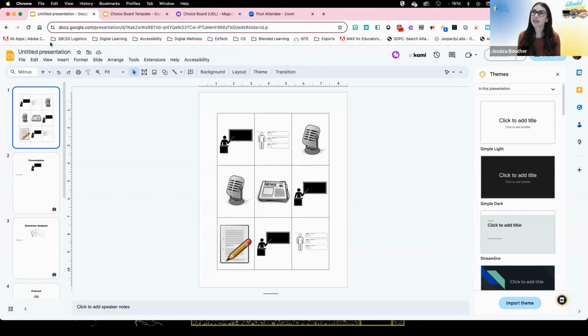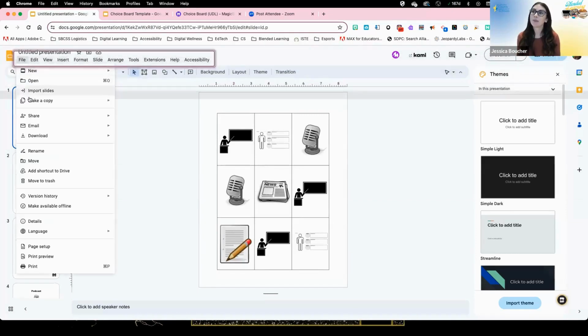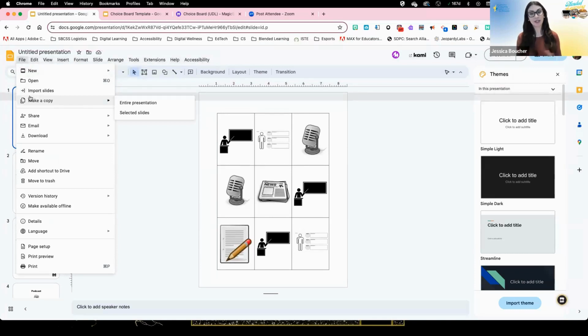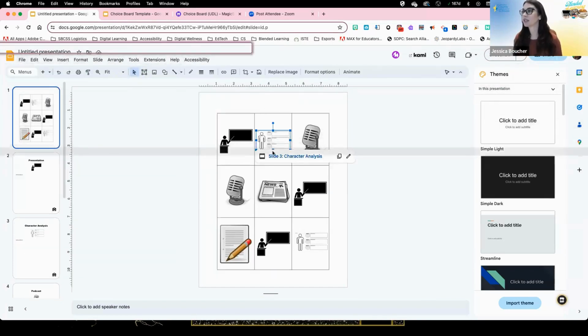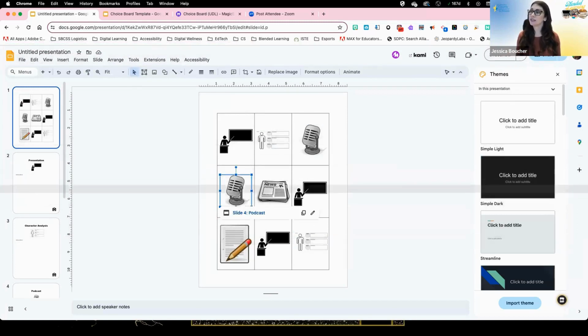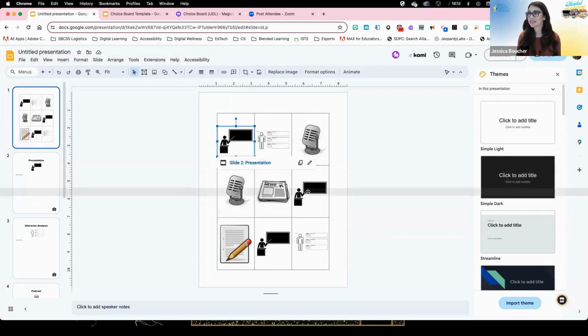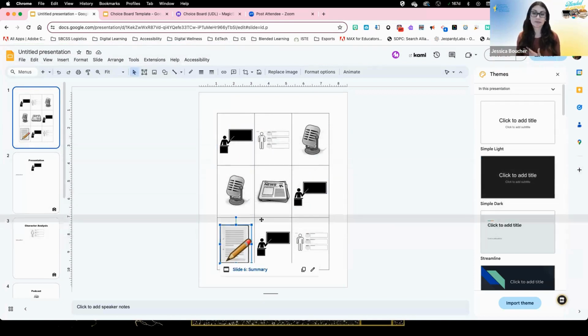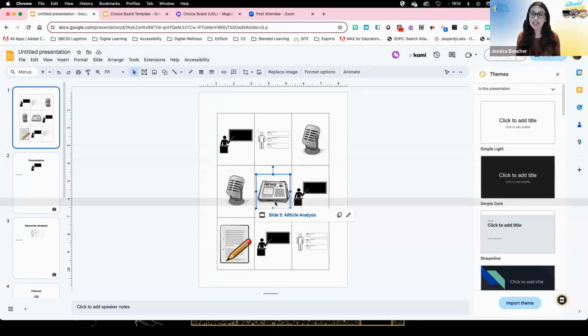We can always go up to File, Make a Copy. And so when you have subsequent assignments, you can default back to this. You might have to switch out maybe the character analysis if that doesn't quite fit what you are using for your next assignment, but you can still utilize the podcast, presentation, a summary, an article analysis, but switch out the icons that you may be needing. Other than that, you are all set.